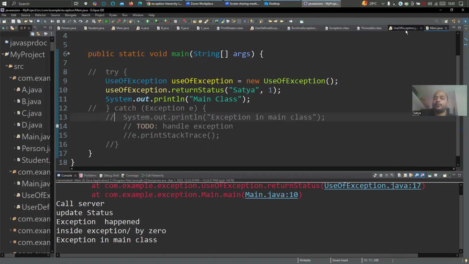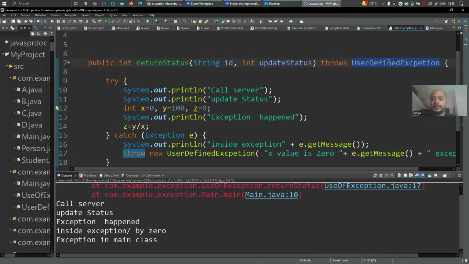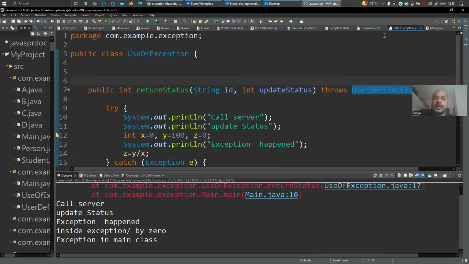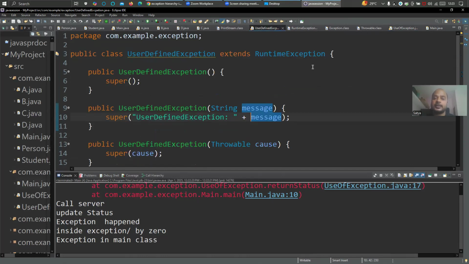So if you are making this use of exception class, sorry, not the user defined exception class. If you are making it, let's say, something else, like an early exception or IO exception or something, right? Early exception you are trying to make it. Now you go to the main method. See, now it is the same.